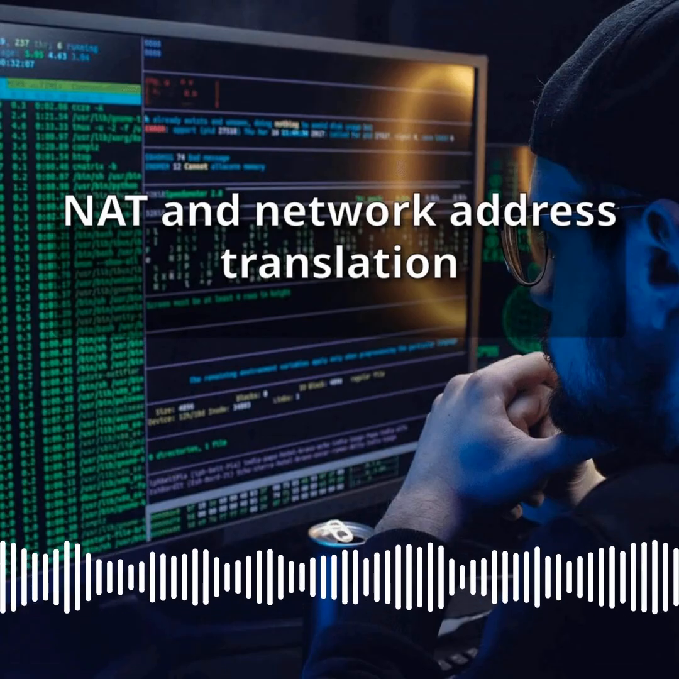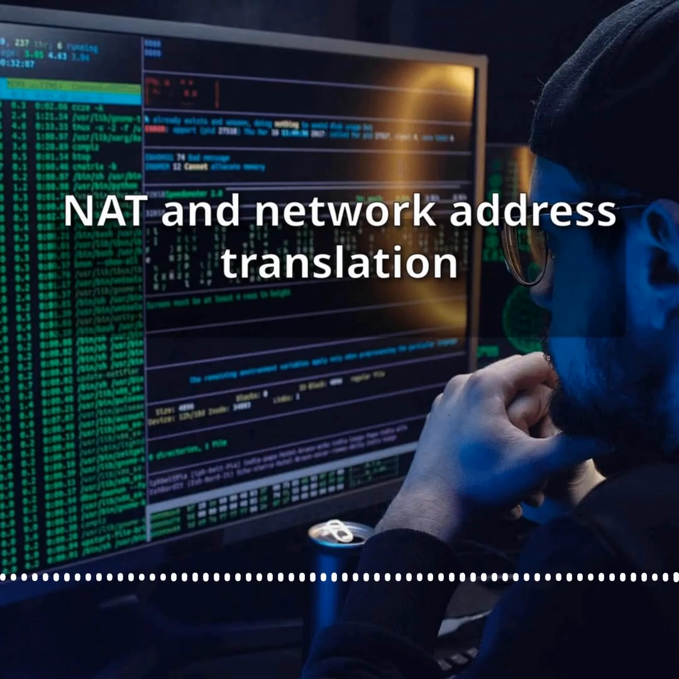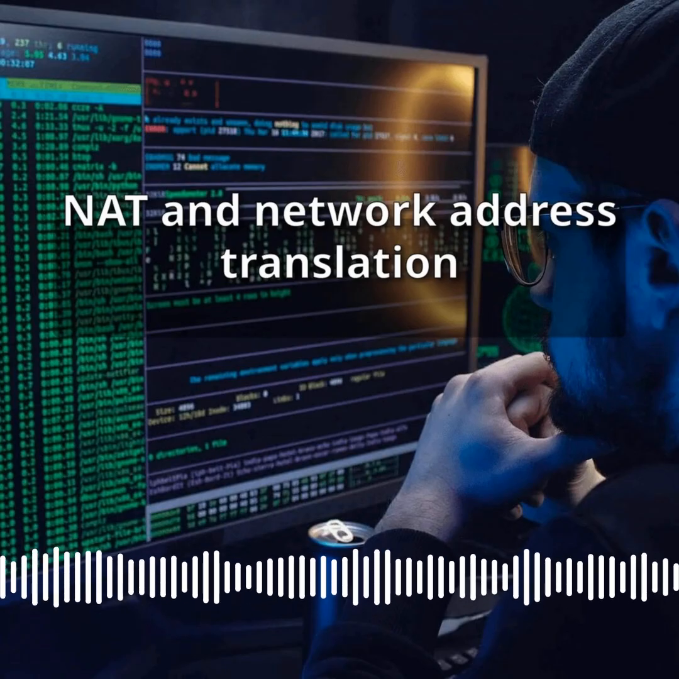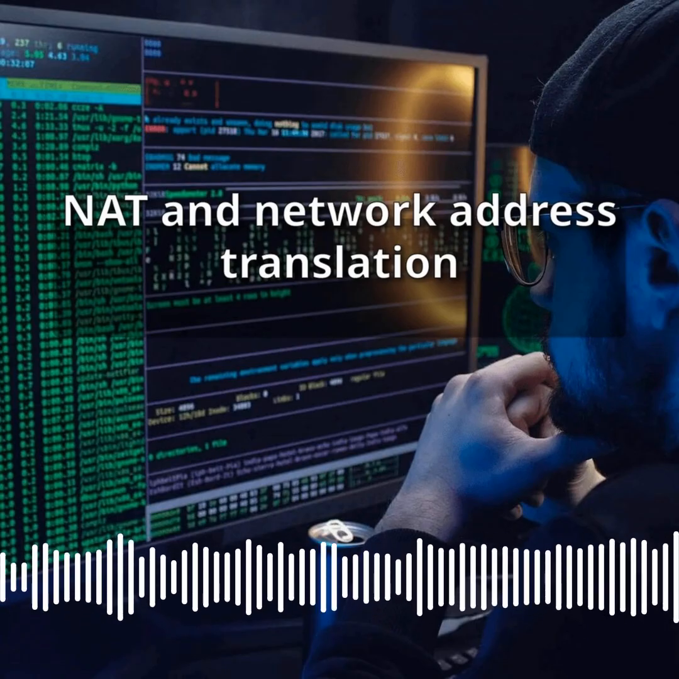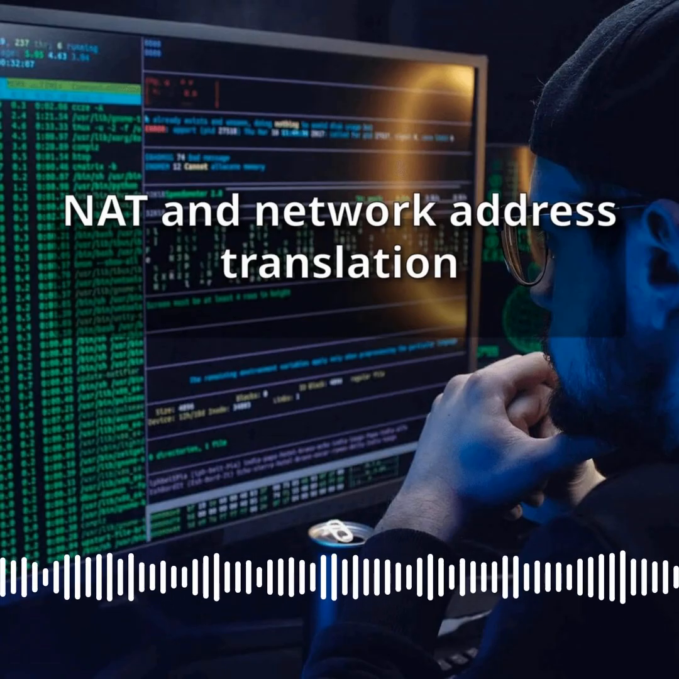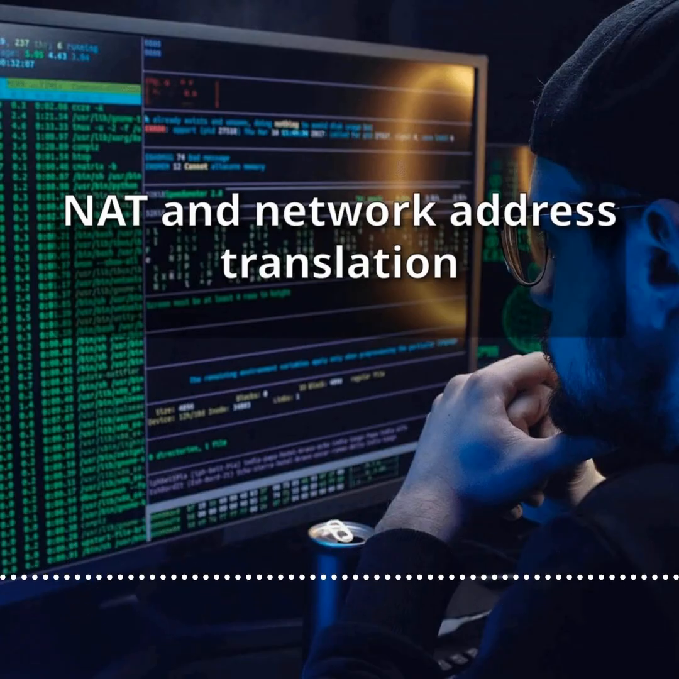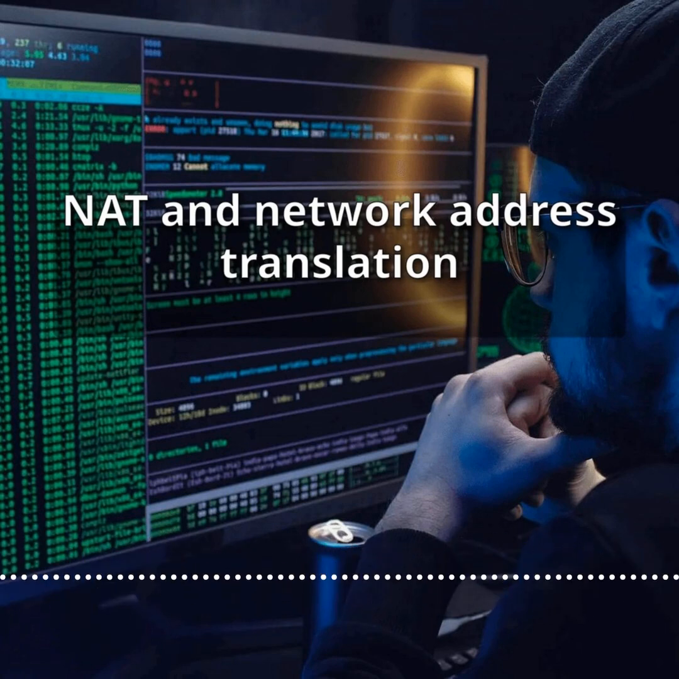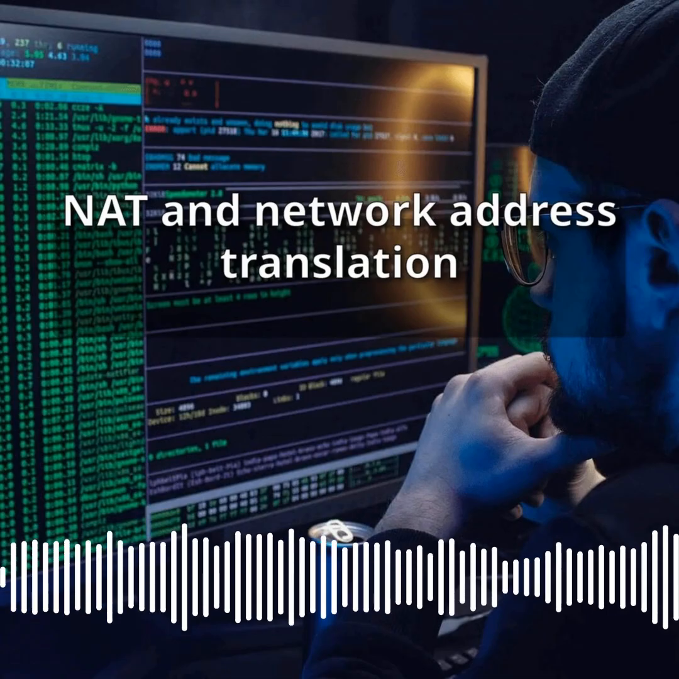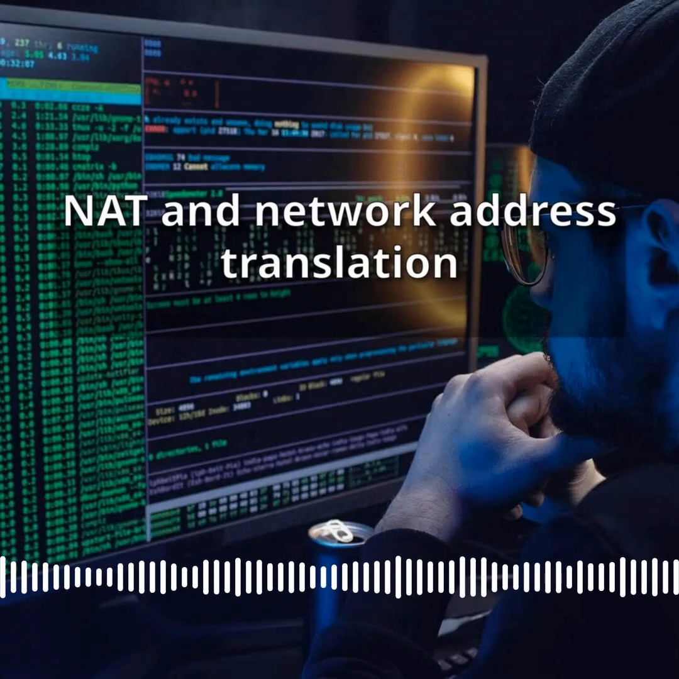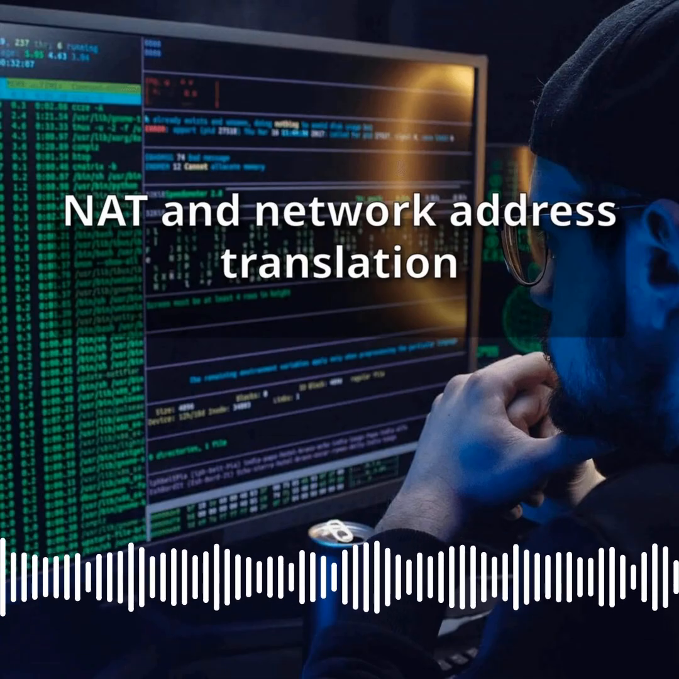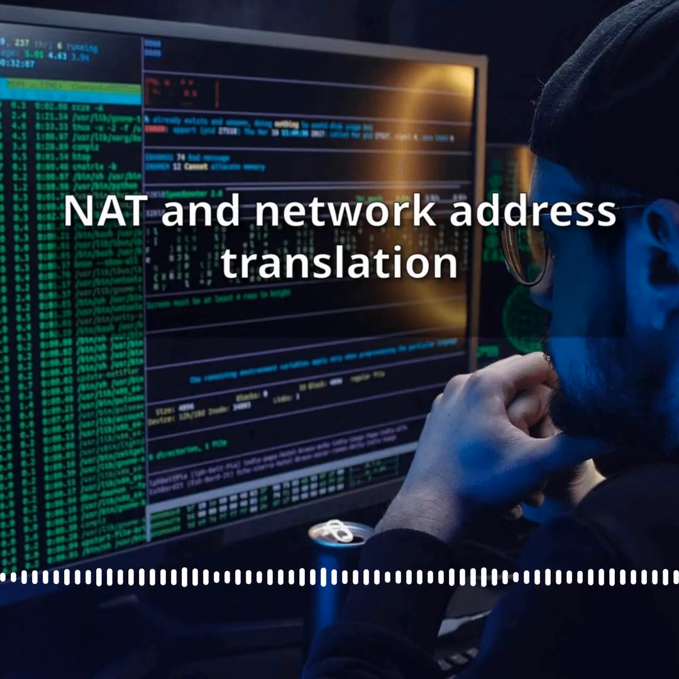Source IP, 192.168.0.5, source port, 50,100. Destination IP, 93.184.216.34, destination port, 443. The NAT router receives this packet, creates a translation table entry, and rewrites the packet. Source IP, 88.12.45.67, the router's public IP, source port, 60,001, a new mapped port, destination IP, 93.184.216.34, destination port, 443. The web server at 93.184.216.34 replies.